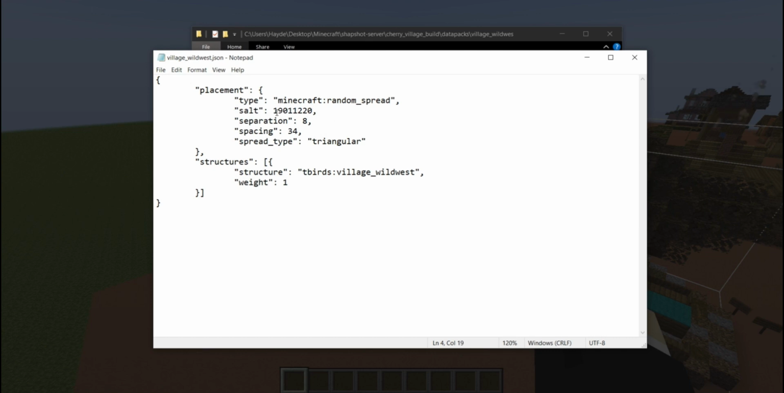Now basically what this is, it's kind of like the datapack's version of a seed. Having a consistent salt ensures that if you load up the same world twice with the same seed in the same datapack, the structures that get spawned will spawn in the same locations. If you change the salt, those locations will be changed.